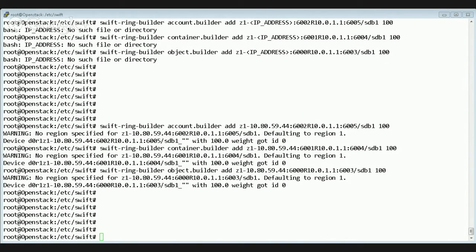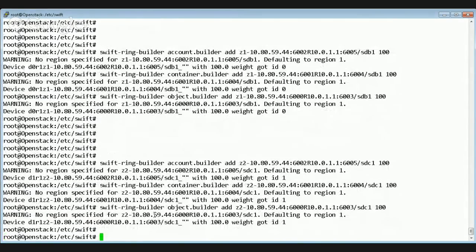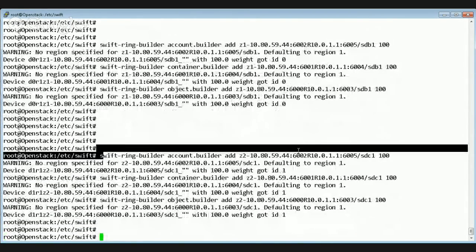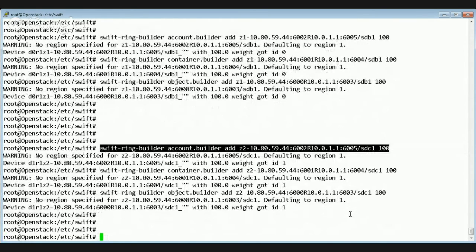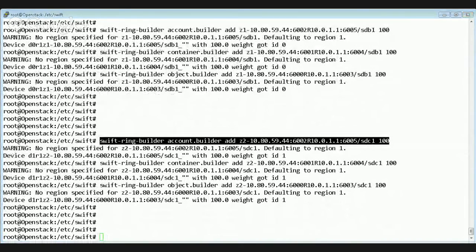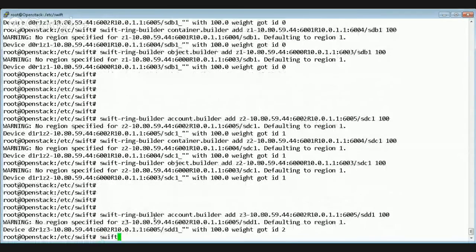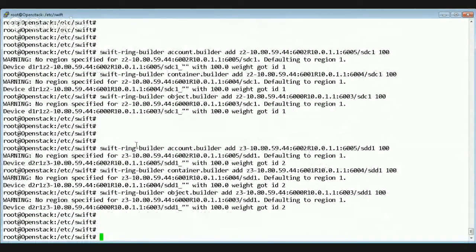So let's go ahead and add the drive number C. I went ahead and ran the same command, and if you have a look, 6002 matches 6002, and 6005 matches 6005. The rest of the port and details are the same. We just changed the drive, and now let's do the same for our last but not the least. Okay, I went ahead and added the third drive, SDD, with a weight of 100.